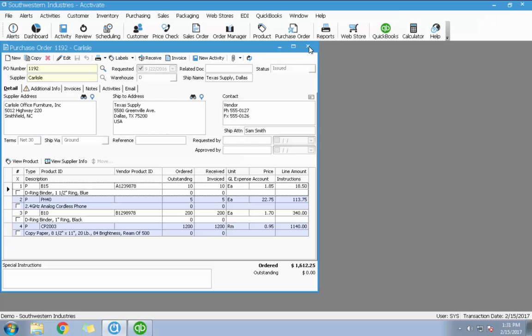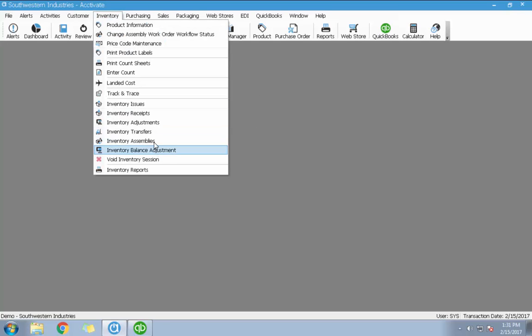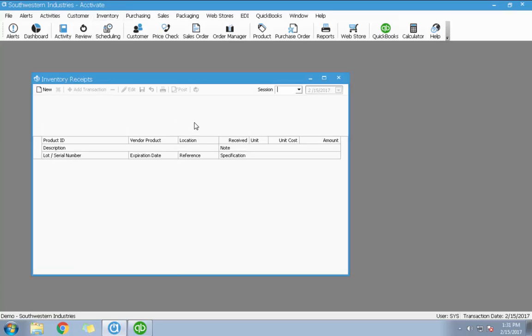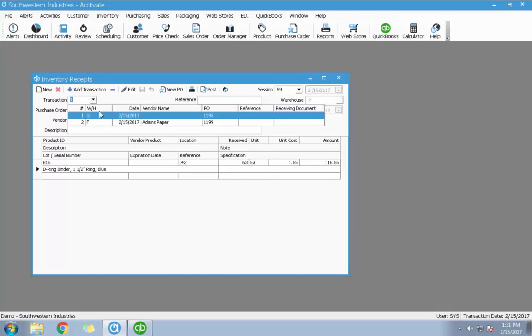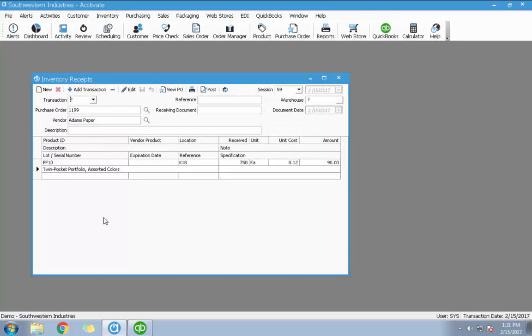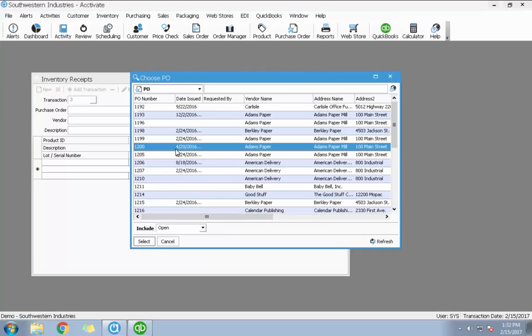All right, so you can start from a purchase order and click receive, or you can go to inventory receipts. I already have one session created, so you can see we've got purchase order 1193, warehouse D, and this is the product that is related to that purchase order. Then we also have transaction 2 for purchase order 1199, and that one has a different product and also is for a different warehouse. So let's say before we post this, we want to add one more PO, add transaction, look up a purchase order number. We're going to go with purchase order 1200.